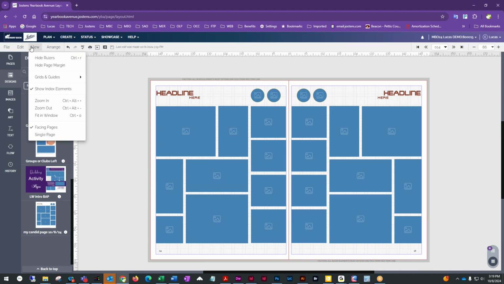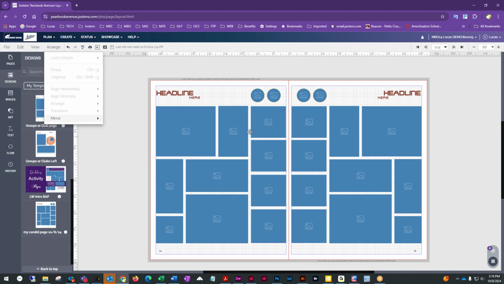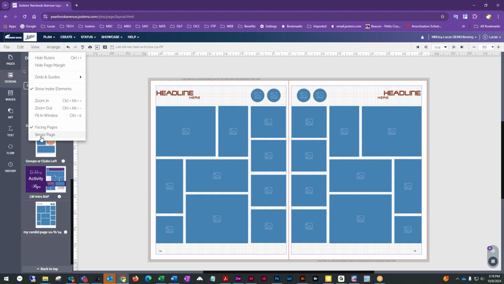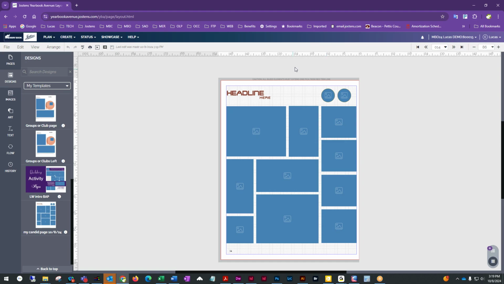let me go under view. Now, on your page views, you do start off as a 2-page spread, but if you're working in the book and want to work just on a single page, go under view, go down here to single page. Let's see, we're on page 14.